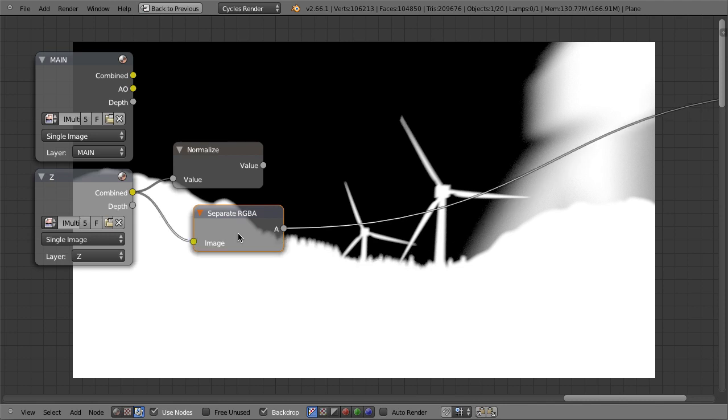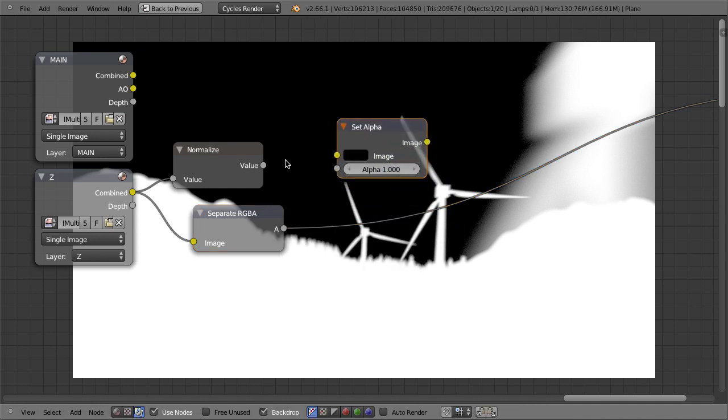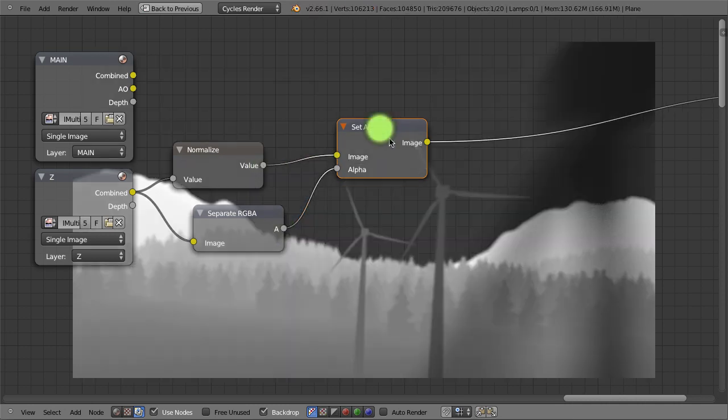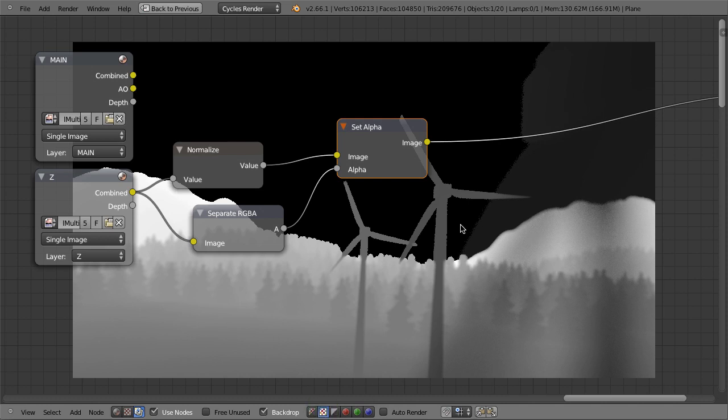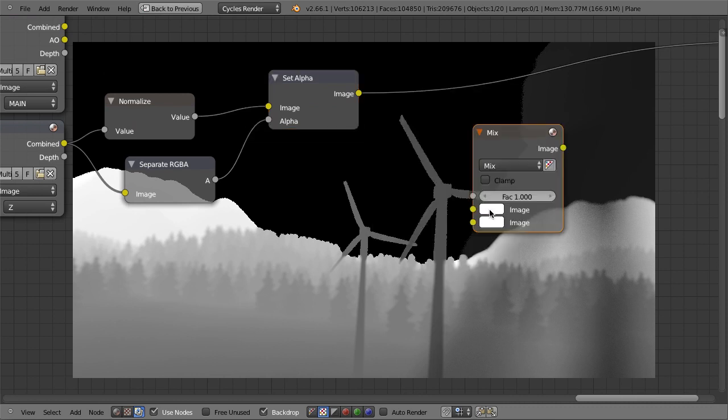Let's hit Ctrl H to hide all of the other sockets. And let's now add converter set alpha. Take the result of the normalize node and plug it to the image input, alpha to the lower input, and that's the result. Let's now take a look at the RGB channels ignoring the alpha, so let's turn this option on. And it's rather logical that here in those areas we should have white color instead of black color. So we can simply add the mix node and mix the solid white color with this output.